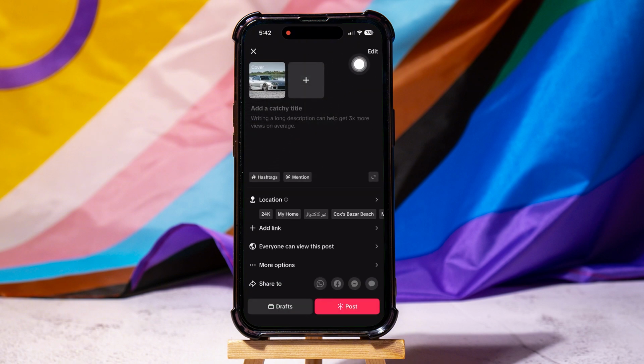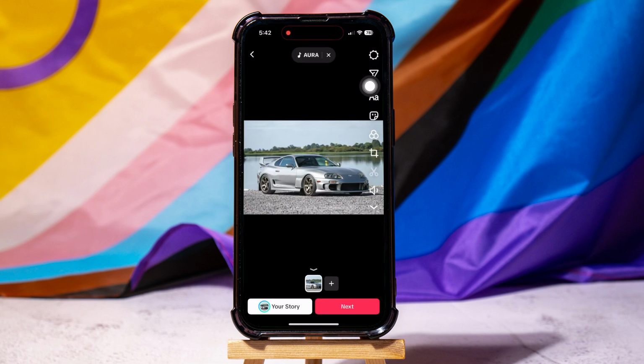After that, go to the top right corner and tap on Edit. Now tap on the arrow on the right side of the screen. Then tap on Save. You have now successfully saved this draft to your album.